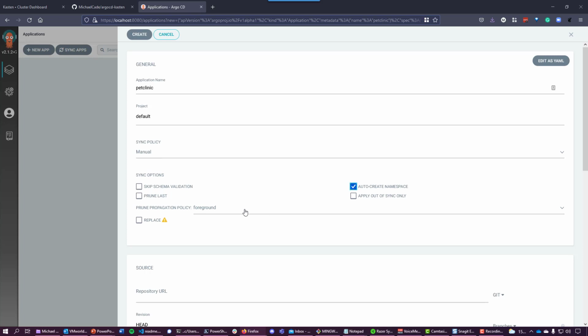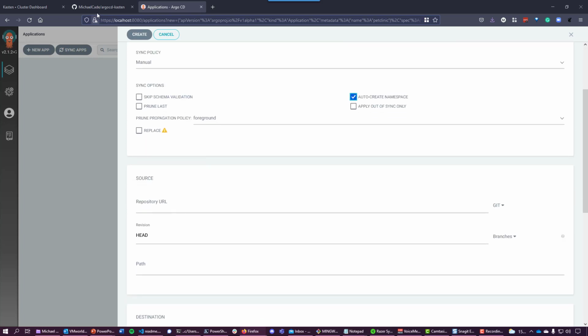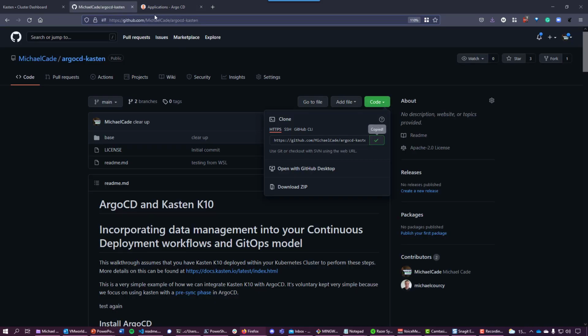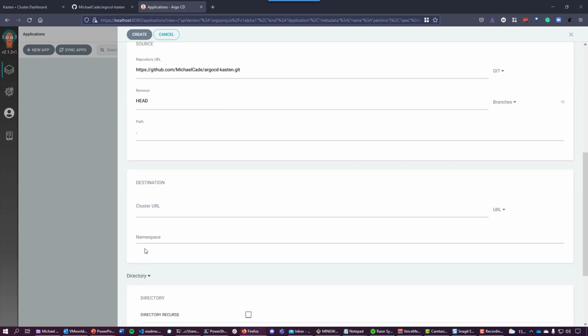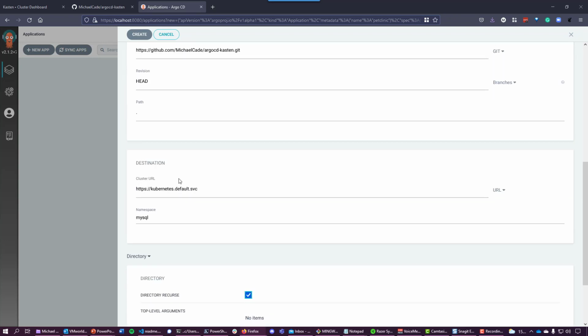Now I haven't created the namespace, so let's go ahead and do that. I also want to grab a copy of this, which is the GitHub repository. Let's put that in there as well. If I do that, we should capture everything in there. And for the Kubernetes cluster, the namespace is going to be called MySQL. And let's say directory recurse.